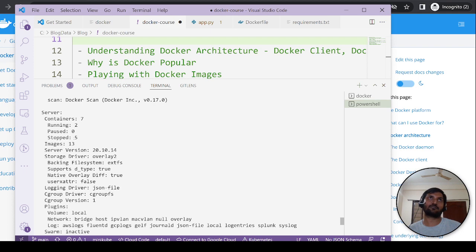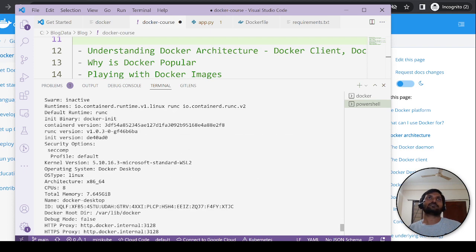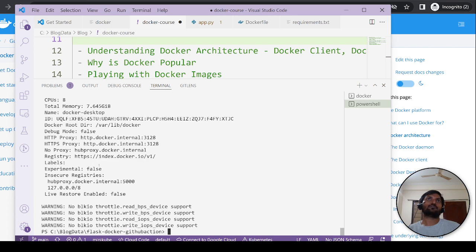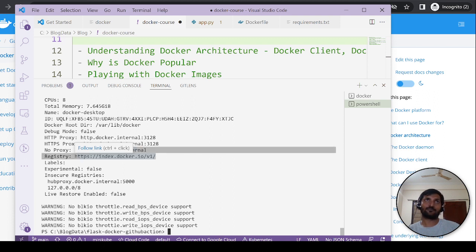7, but running are 2, stop 5. Total images 13. It will show the type of memory on the current system, installation version, security options, and the root directory of Docker where Docker is installed. The registry, as I have mentioned, is index.docker.io, which is nothing but hub.docker.com. So this is the registry. You can change that registry as well by using the set command.